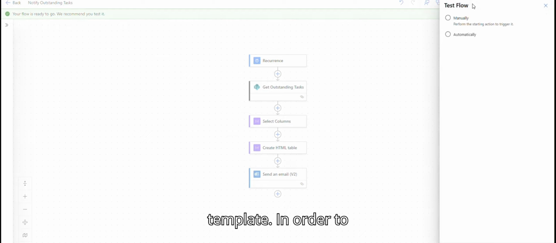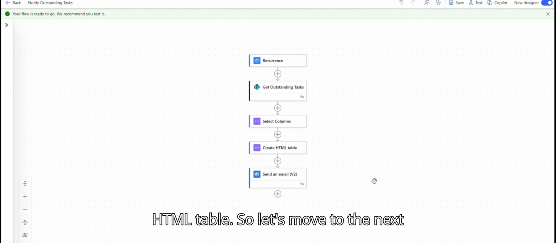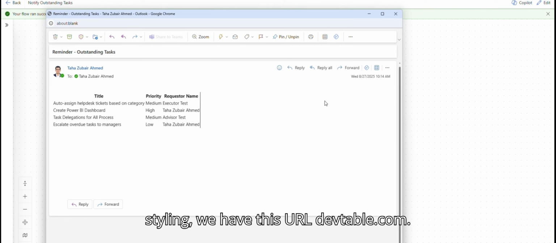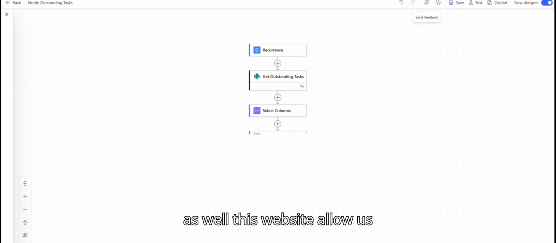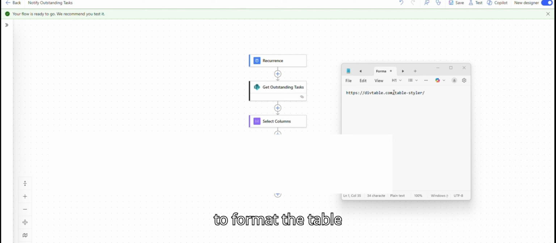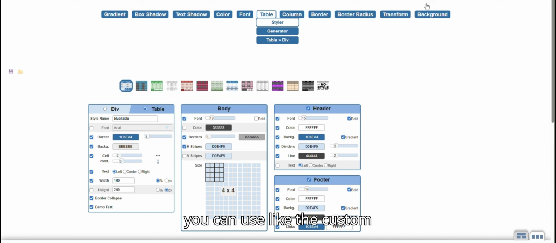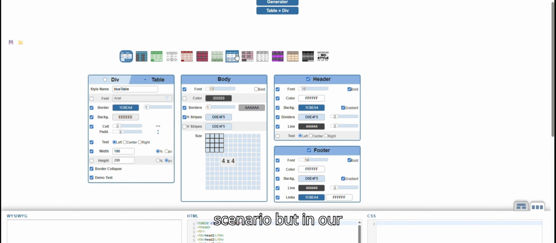In order to beautify this HTML template, we need to apply some formatting to this HTML table. So let's move to the next step. In order to add the styling, we have this URL, divtable.com. I will add this link in the description as well. This website allows us to format the table with their existing styles, and you can use custom color coding as well, depending on the scenario.